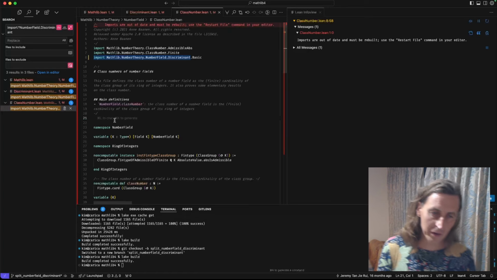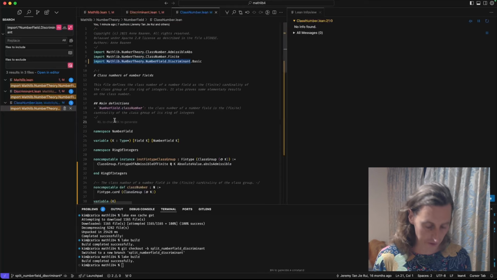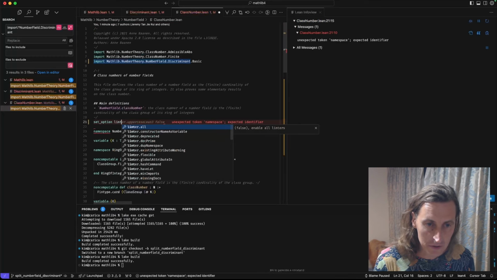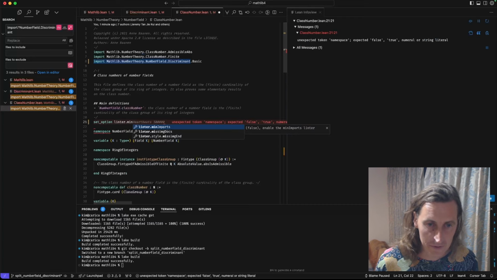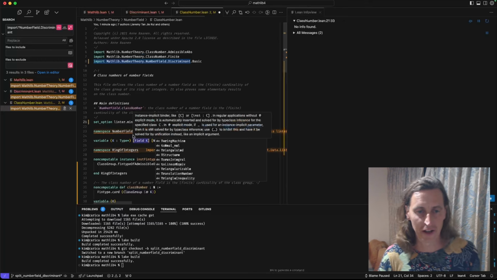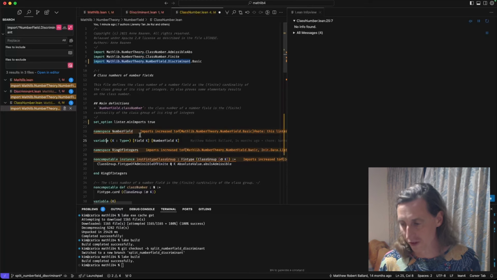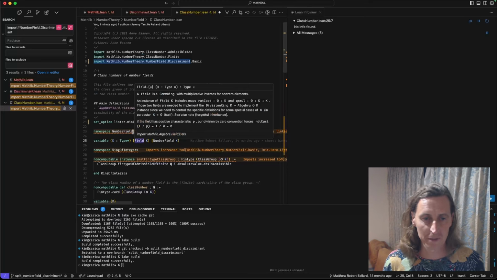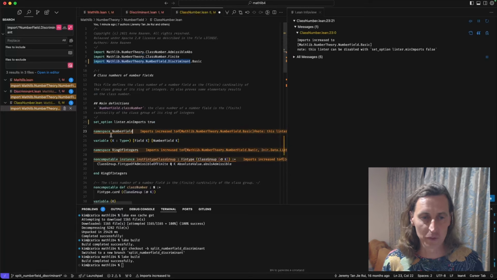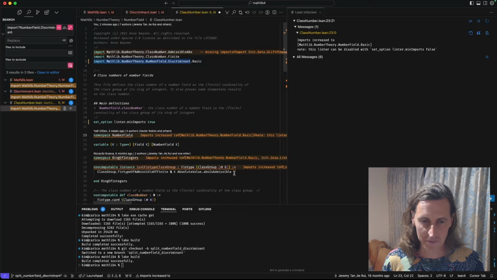Now, the basic tool we're going to use to work out how to split this file is this great linter called min imports. What this does is processes the file, and every time we do something that requires more imports, it prints a little warning message. So you can see here that as soon as we open the namespace number field, it tells us that we would have needed to import this file, mathlib.numberfield.basic.